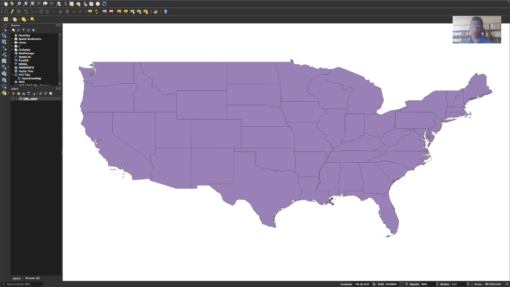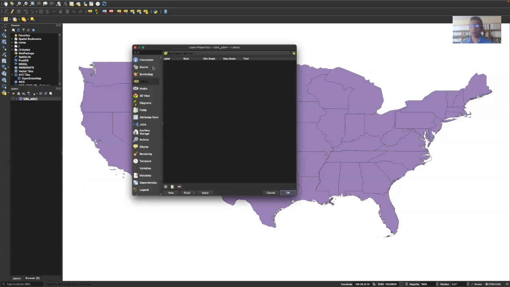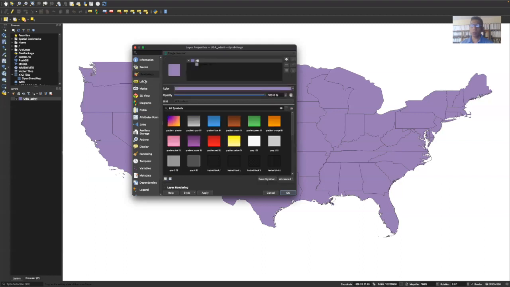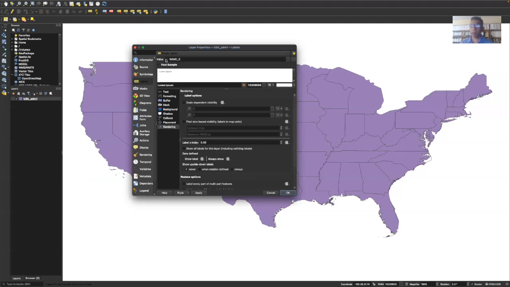First, once you load the map to QGIS, go to the map layer and right click. Then you get the layer properties button. There you get the labels under the symbology. With the labels, you have to select single labels. Once you select single labels, you have to select the name where the names are mentioned in the attribute table for states. So maybe we can't remember.